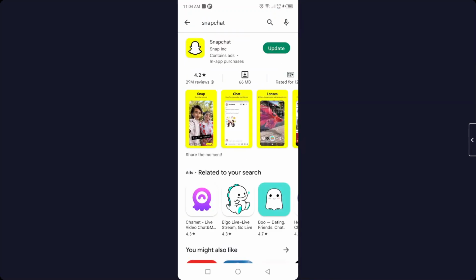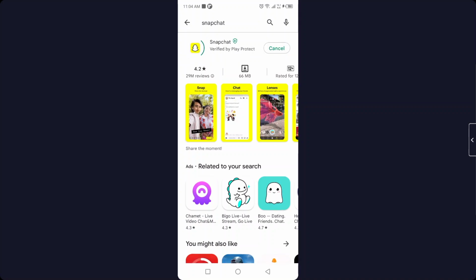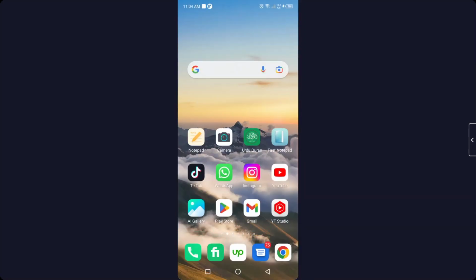So you can see that here you will see an option of update. Once you click on that option, your Facebook will start updating. So this is the process by which you can update Facebook on Android.